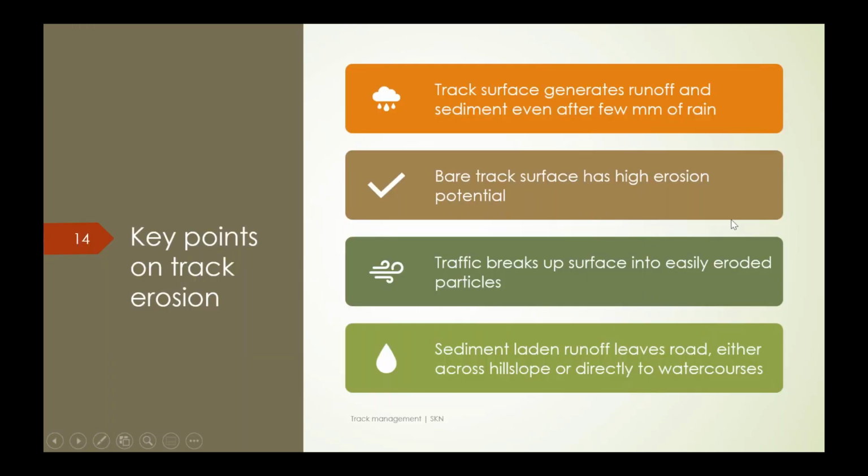Okay, so the key points in the process that we're trying to manage: the track surface itself generates runoff even after a few millimetres of rainfall, and that runoff creates sediment by the erosion process. A bare track surface has a high erosion potential compared to the natural forest floor. Additionally, the traffic use tends to break up the surface and create easily erodible soil particles. And this has been shown in the research.